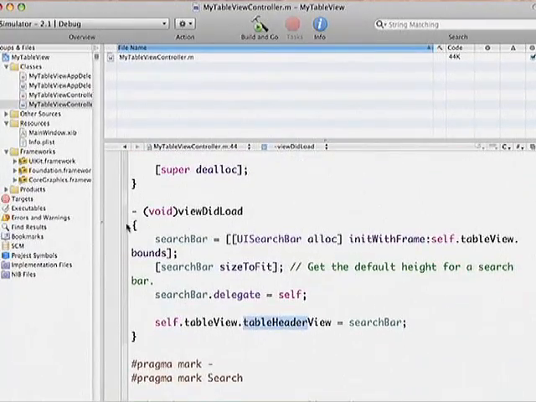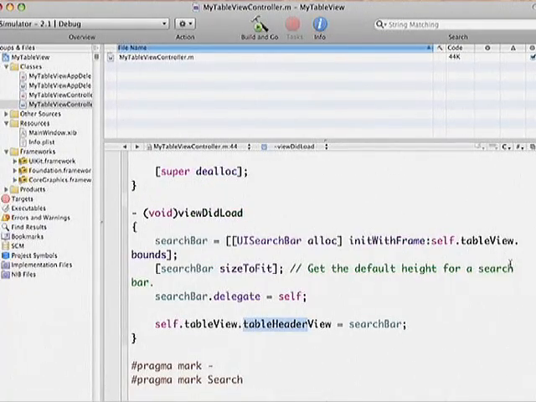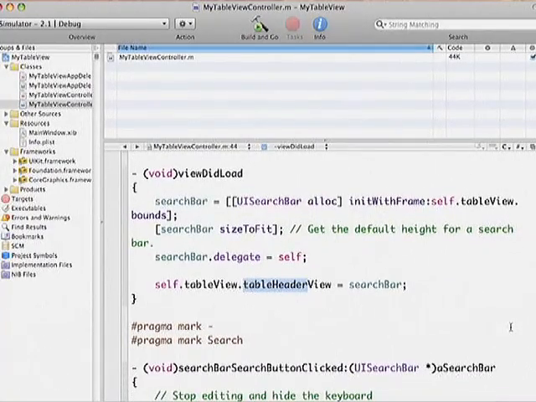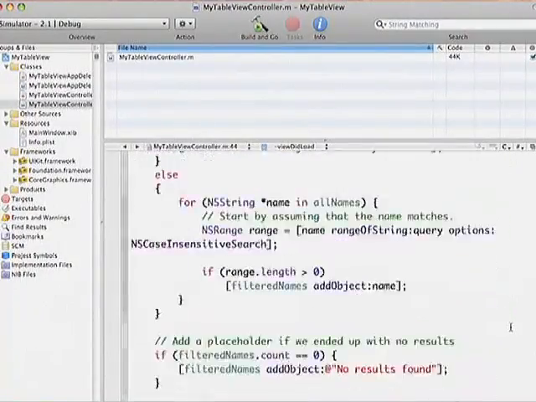When the view gets loaded, this is a table view controller. So what we do is we create a new search bar, and we size it to fit, just like with text views. We want to size it to fit so that it automatically takes the width, but fixes the height to be the proper height for search bars. And we set that to be our table's table header view. And what that does is it puts it at the top of the table, and it's not part of your list. So that's why I was able to get that scrolling behavior.